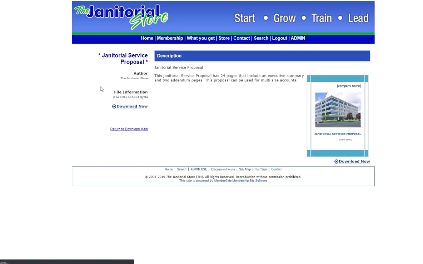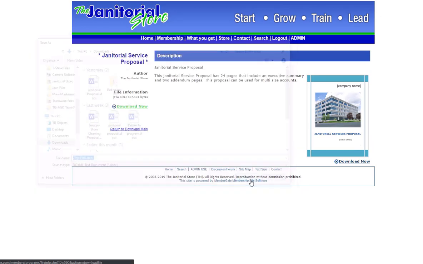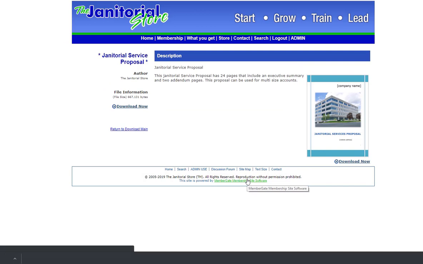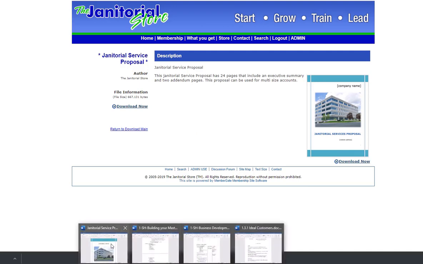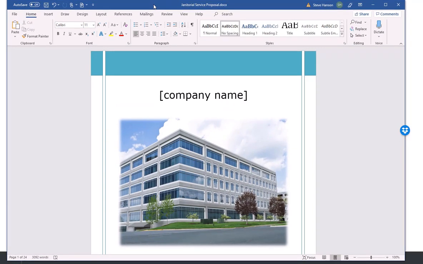We click on it and download it to our computer. Now we're just going to save it on our computer, and then we save it. Now that we've got it saved, we can bring that document up. In fact, I've already brought that up, and I'll just bring it up here. So here's our proposal.